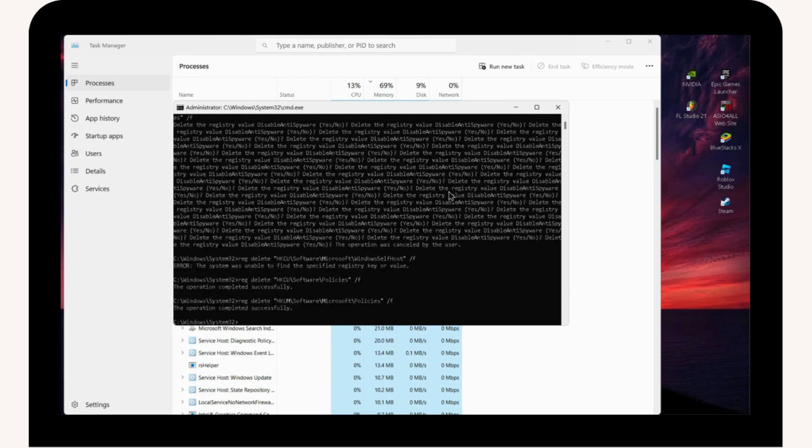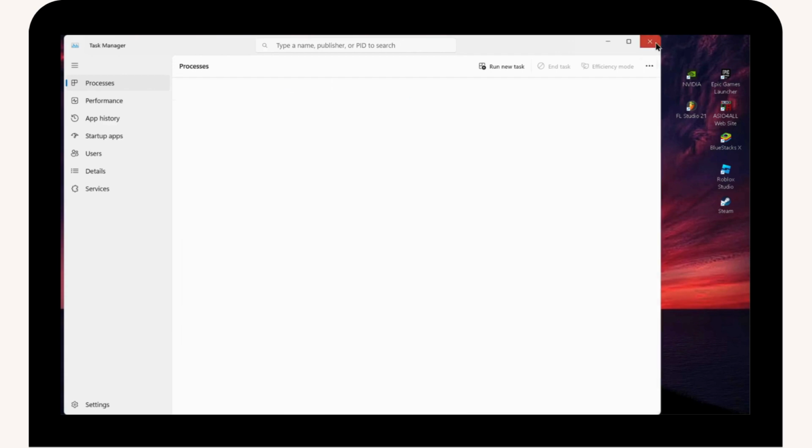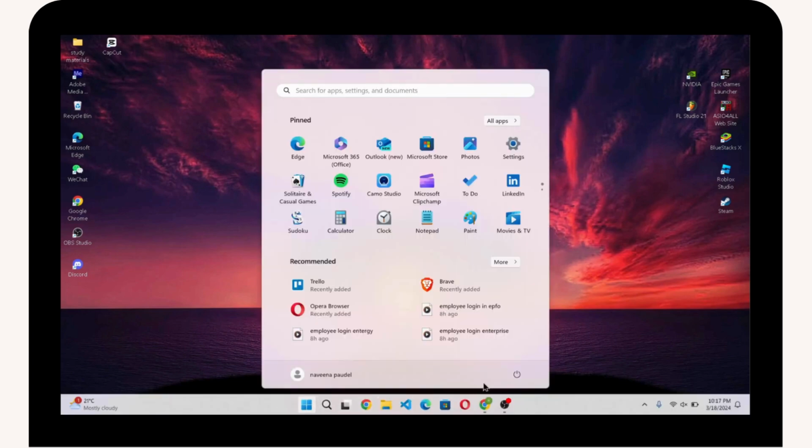And once you've pasted, here we need to hit the enter button, and once you hit enter, here you will have another command, right? And here you need to write exit, and you need to hit enter. And once you hit enter, this interface will be removed. And now you can go back, and then you can restart your device, and once you restart your device, now your problem will be fixed.